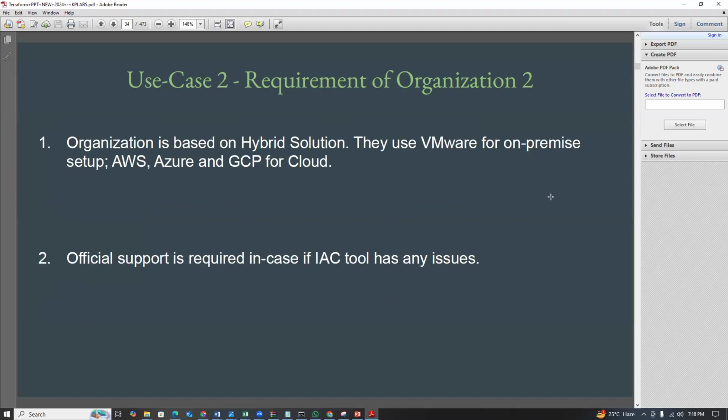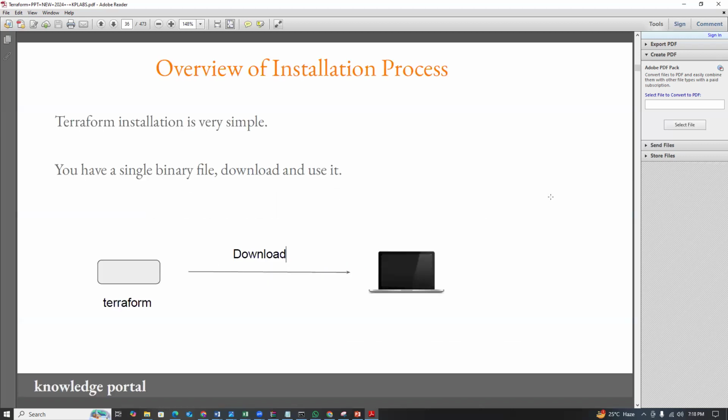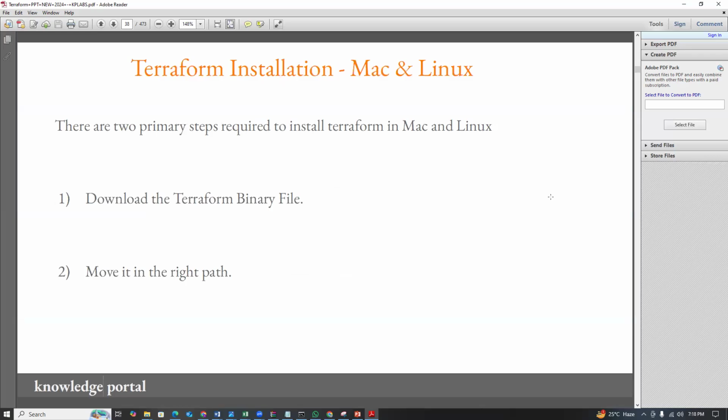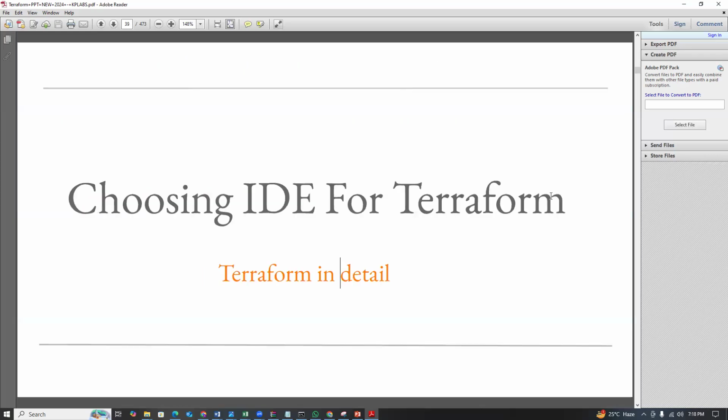So the organization is based on a hybrid solution. They use VMware for the on-premise setup, and Azure, AWS, and GCP for the cloud. Official support is required in case the IaC tool has any issues. Approach one, approach two. So installing, you already know. Terraform installation on Mac, you already know.